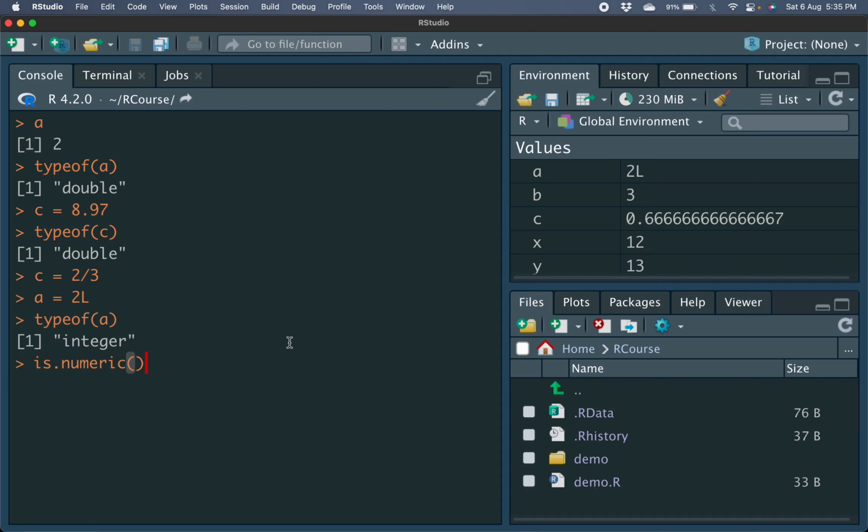Sir, what is the difference between typeof and mode commands? Typeof is more of an upper level thing. It just differentiates based on how you have defined things. Let's say I define something new: D equals hello. If I do typeof D, it says character. Now the mode command is more concerned with the lower level thing, which is how it is being stored.